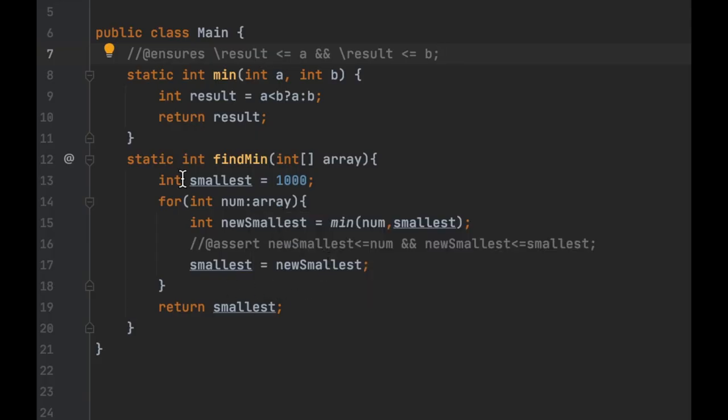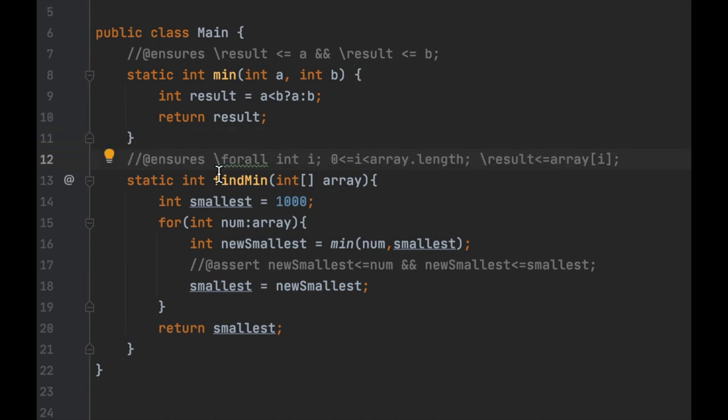We can also add a similar postcondition to this function. However, this time, instead of just two numbers, we have an entire array of numbers. So we would like to prove that the result is smaller than every single individual number in the array. This will require a special keyword from OpenJML. As you can see, we used the forall keyword to say that for every integer i that is between 0 and the array length, this must hold. OpenJML will understand how this quantifier works and it will know how to use it in proofs.